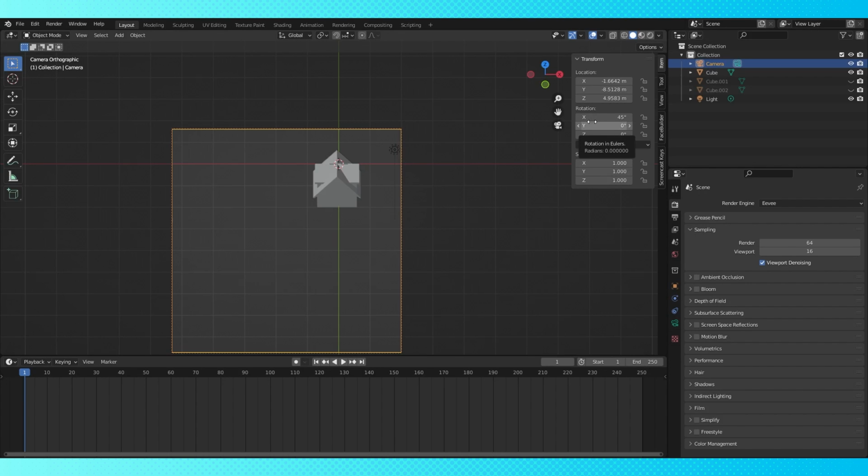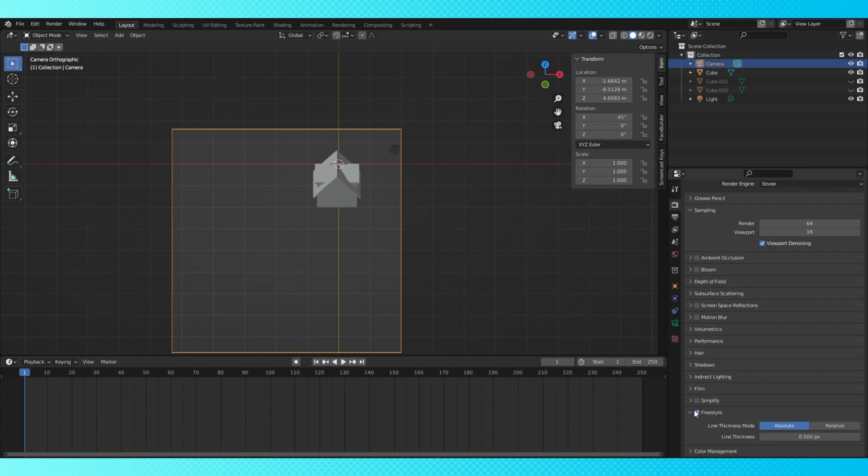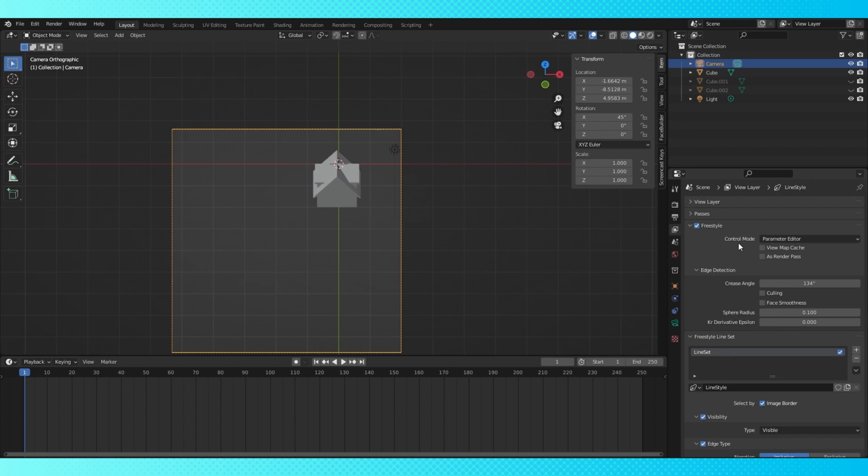Once you've got your model, you can go up here and render it as is, or there's a bunch of very cool options that you can use during the render process. Say you want your image to have outlines. You can go into the Render Properties tab and enable Freestyle, and you can adjust the thickness of your freestyle lines here. There's also a bunch more freestyle options in the View Layers Properties tab.